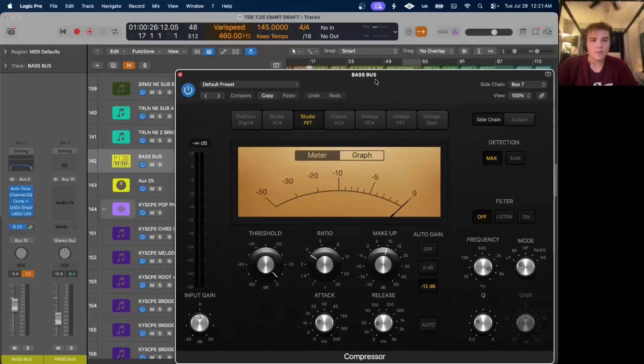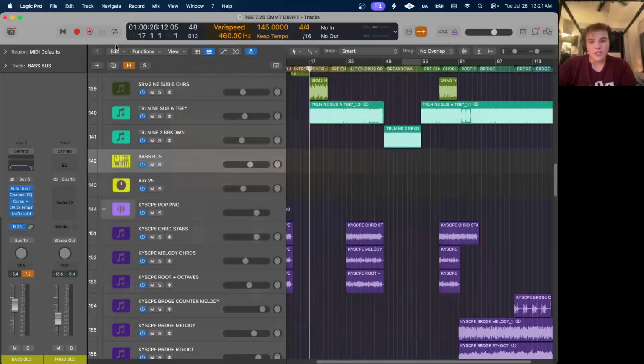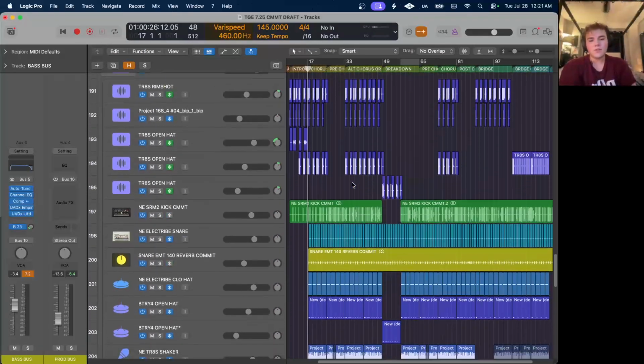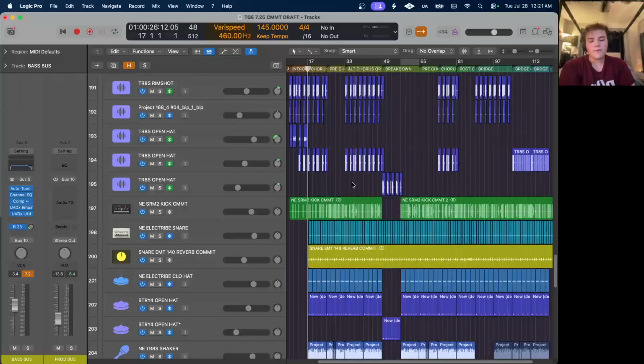I then have that running through sidechain compression, which is tied to the kick. So it's a good little trick. When you have a kick and a bass, they're both in the low end, and when you have a lot of things in the low end, it gets muddy. So the goal is to basically duck the bass when the kick plays, and for it to come back in as the kick fades out.